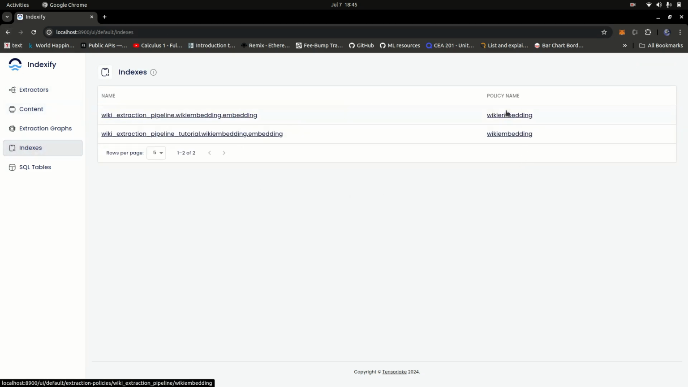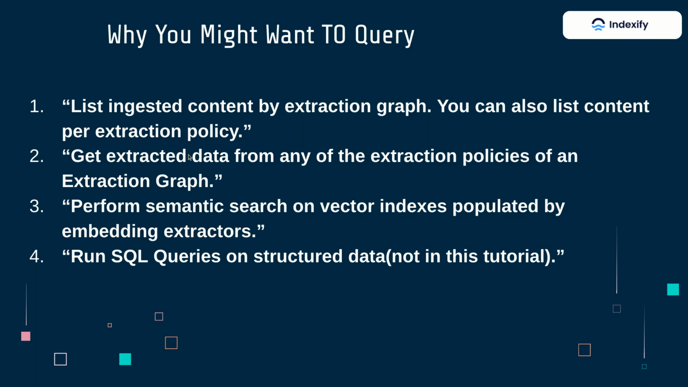Back to indexes, and you can see the policy name. I don't think that should be an issue. So let's just proceed, and later we'll find out if this extraction has actually gone through or if we got an error on the way.